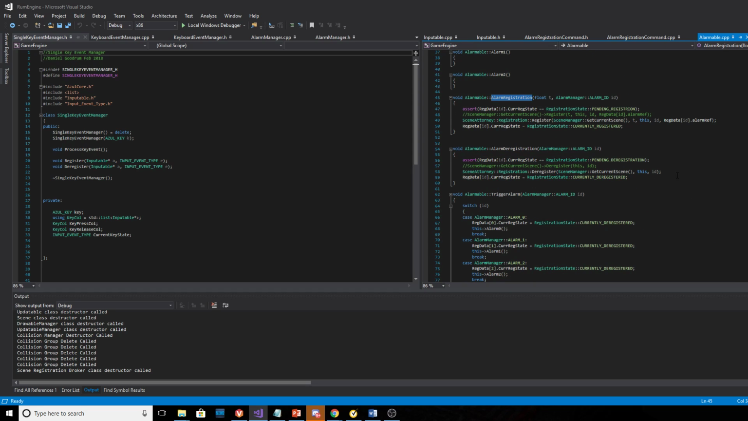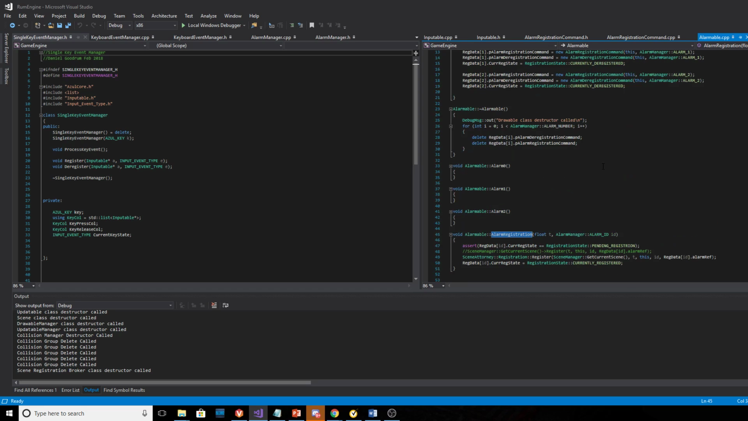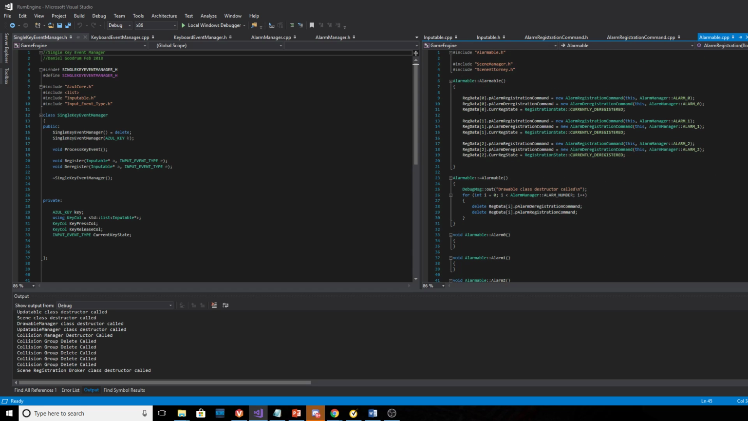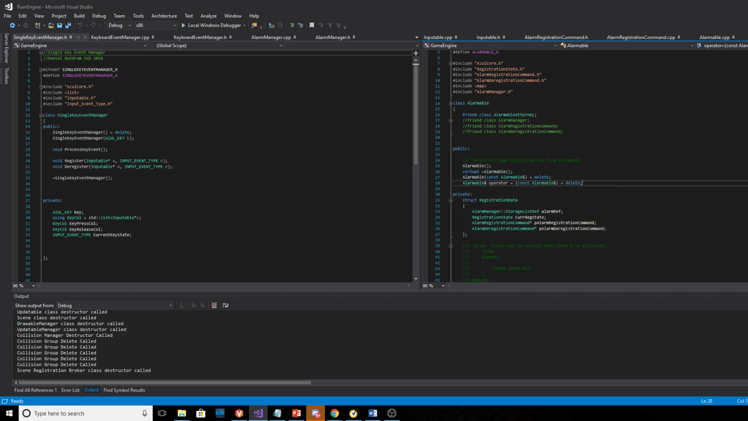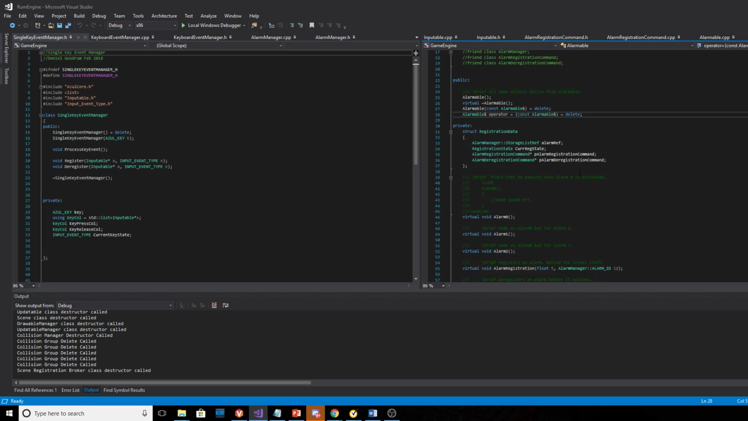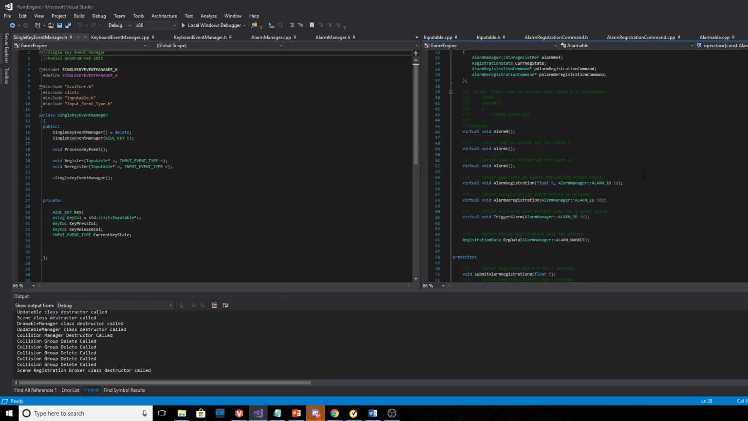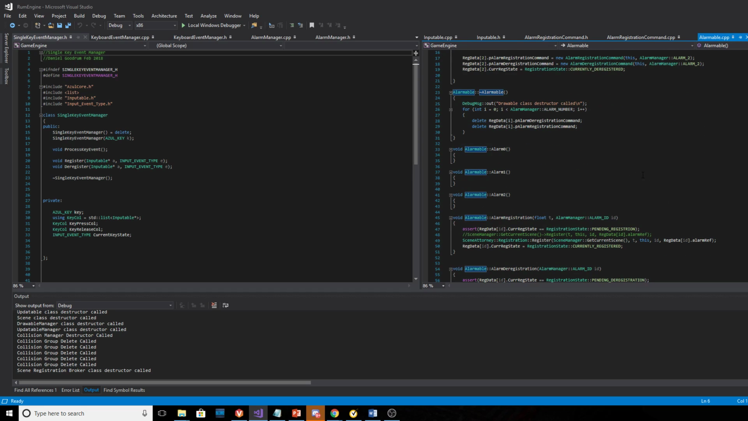and create the time. So here I just have an array of my alarmable struct, which is shown here. So I just have a struct with my alarm reference, current registration state, the pointers, and pretty straightforward. On destruction, it goes through and deletes everything.